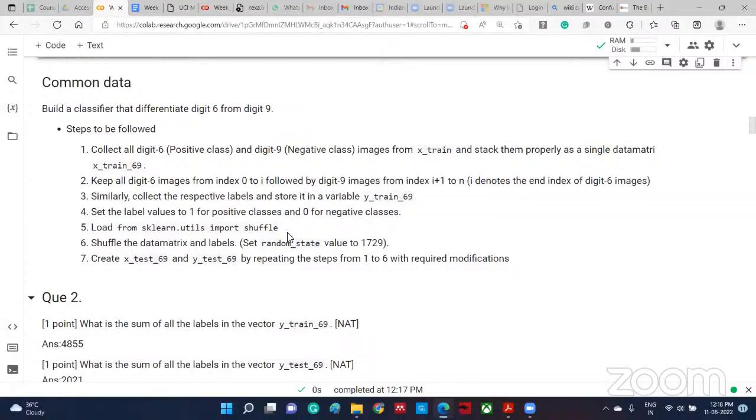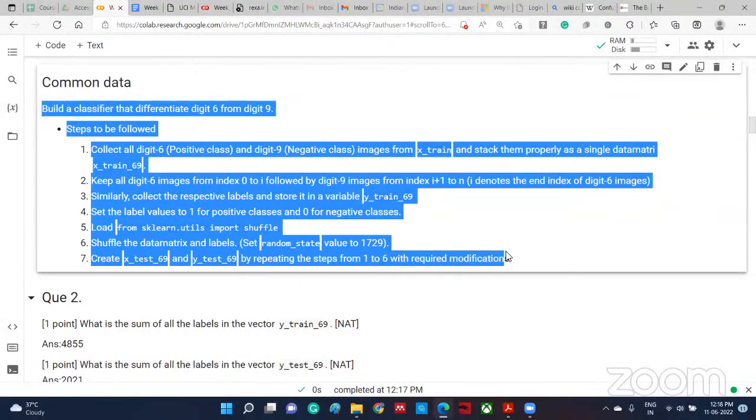From sklearn.utils, we import shuffle. We shuffle the data matrix and the labels. A particular random state value is given to be 1729. Then we create the xtest 69 and ytest 69 by repeating the steps from 1 to 6 with the modifications. Let me give you the commands.